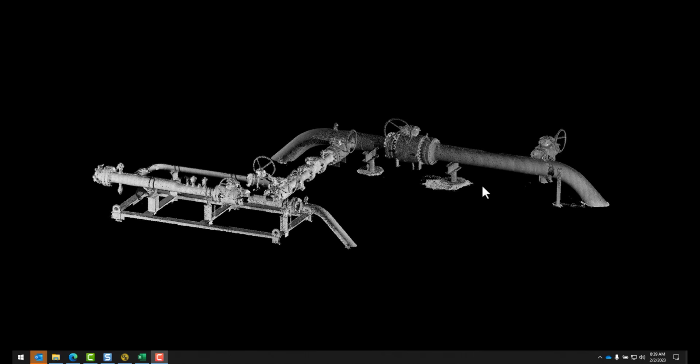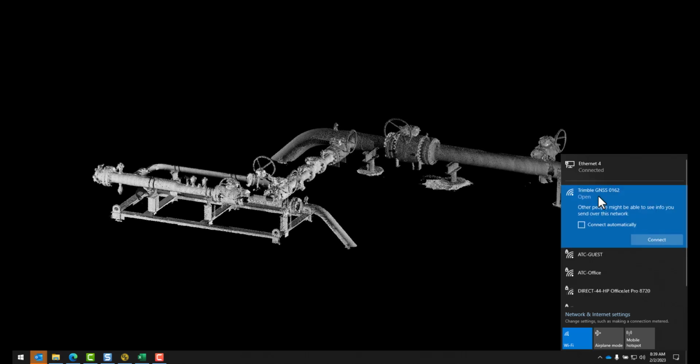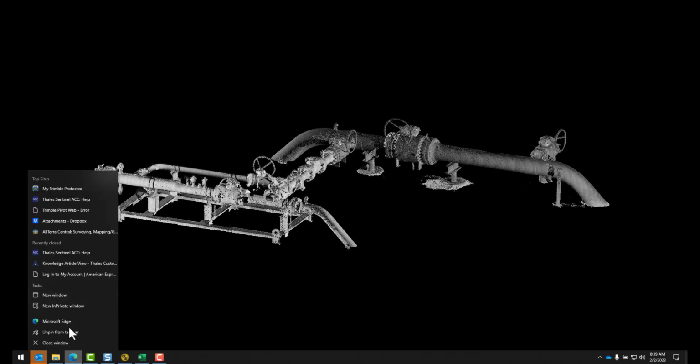So the first thing we have to do throughout this whole process is to log into the Wi-Fi being transmitted from the receiver. I'll click on the internet settings in the taskbar, and then you can see we have Trimble GNSS 0162. I'll go ahead and click connect. Then I'll open a browser, and then I'm going to type in the URL for the receiver.